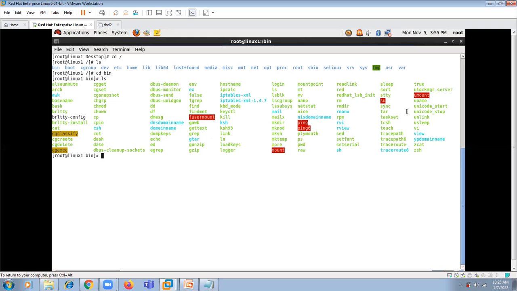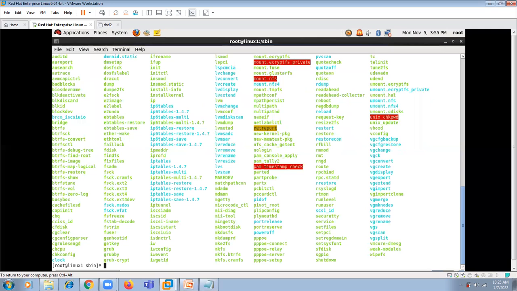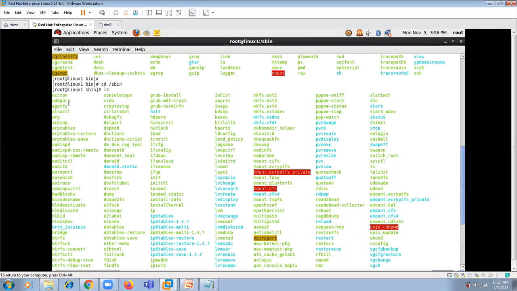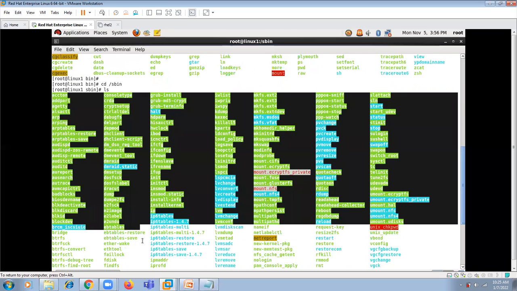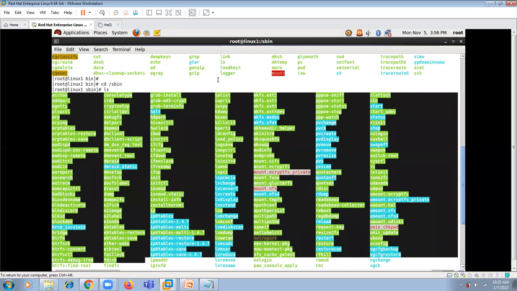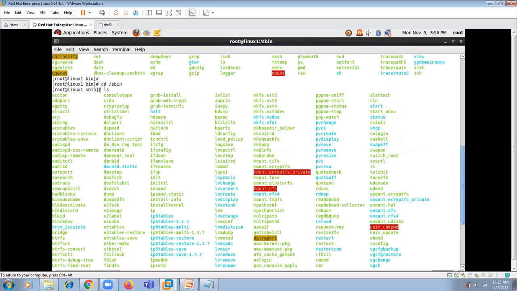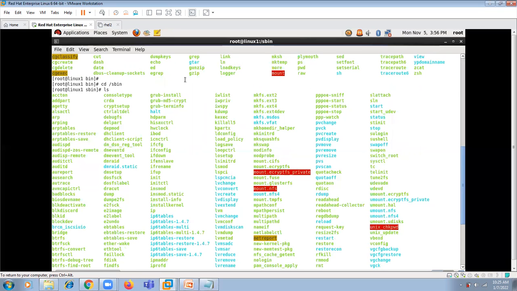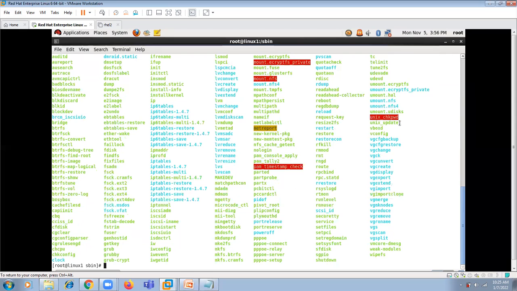But when I go to cd /sbin, super binaries, ls, oh my god, see this, we have a lot more commands. These commands can be executed only by the administrator, that is, when you're working on the hash prompt. You cannot execute these sbin commands when you're working on the dollar prompt. Remember this point carefully.